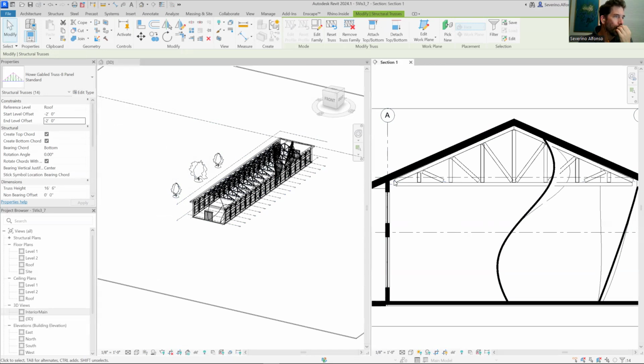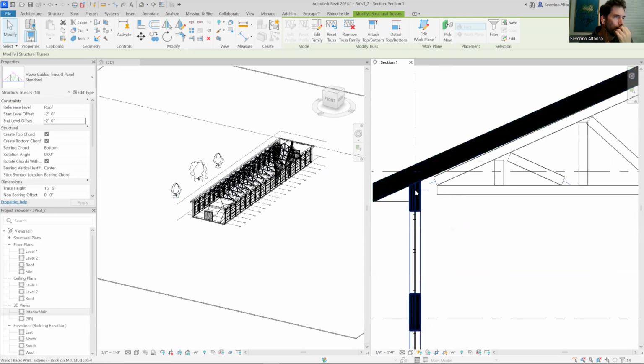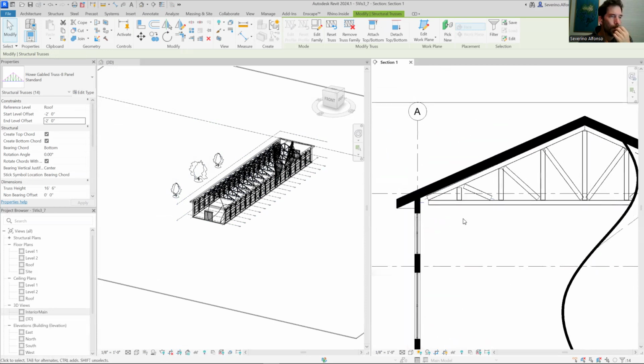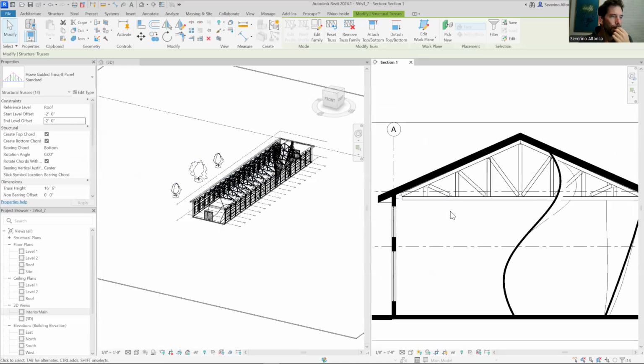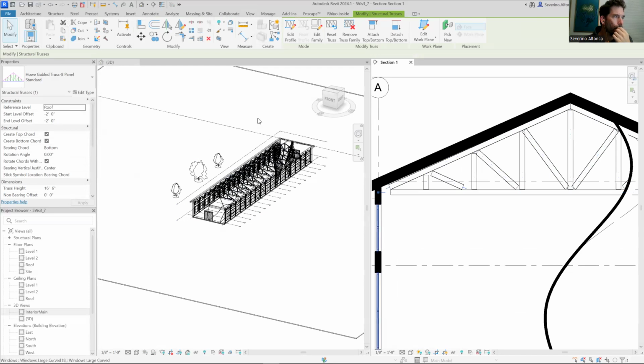Notice how the detail of the truss is not coming all the way down, and that's because it's not able to detect the columns here. So we need to fix that a little bit as well. Notice that in the section I could have selected one of them, but the only way to select all of the trusses is in the 3D and by doing the filter option.